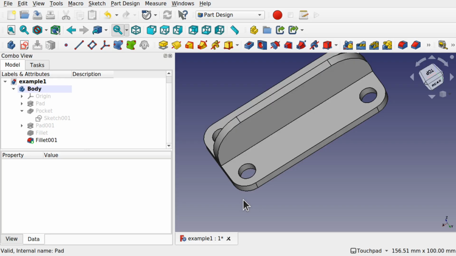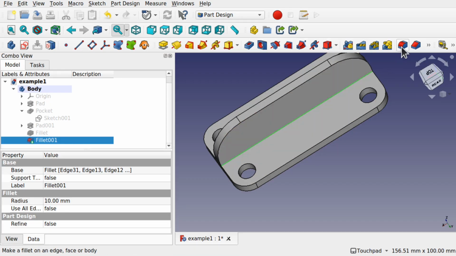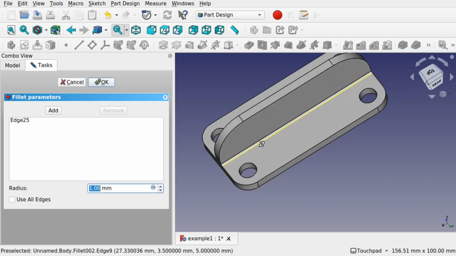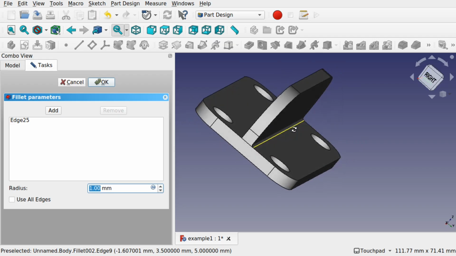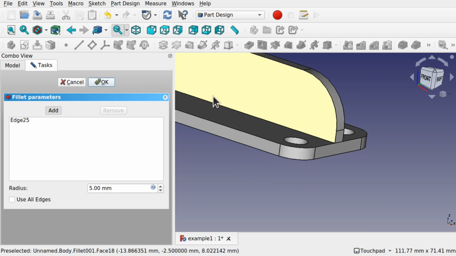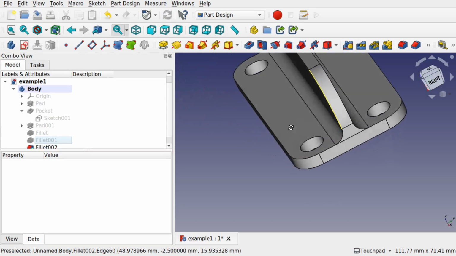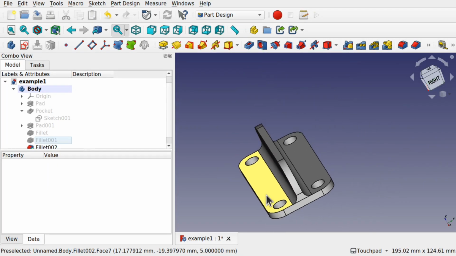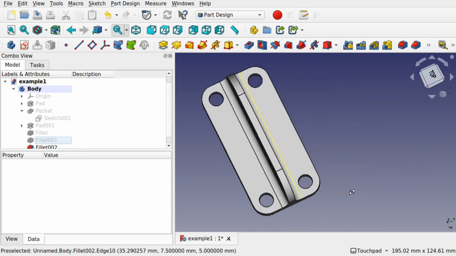So let's add the last fillet. So I'm going to click on this line inside and add the fillet. And we'll increase the fillet to about 5mm. Let's add another one on the other side. Click add, click the edge and hit OK. We've now completed the build.